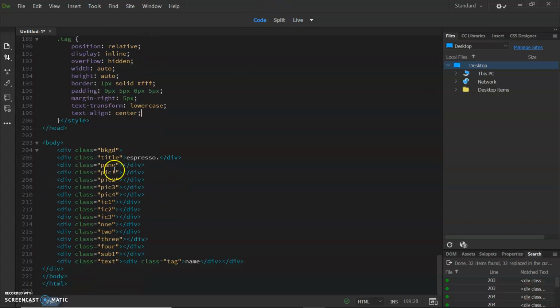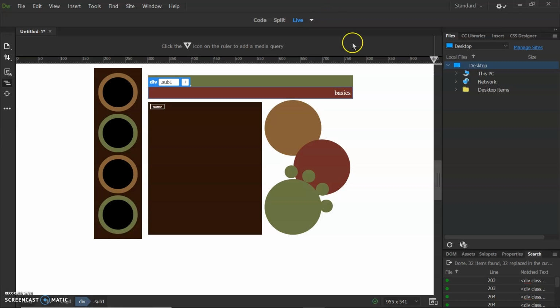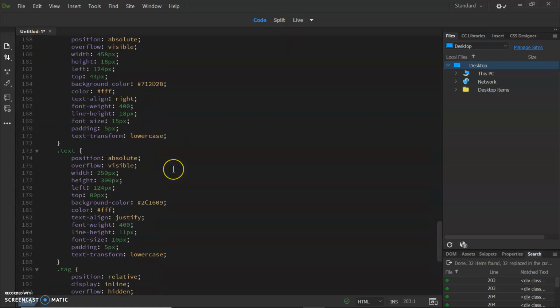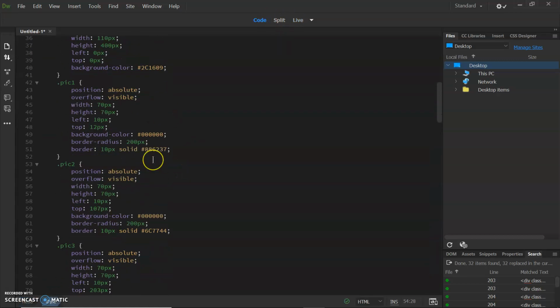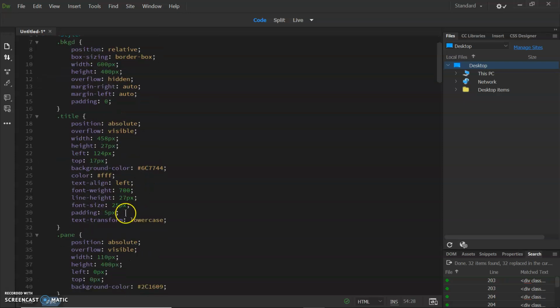Yeah, in our basics, in our sub one, let's put basics. This is our little subheader. There we go. It did what we wanted it to. This did not do what we wanted it to. So, we go back up to the title. Our line height. We'll figure that out later.